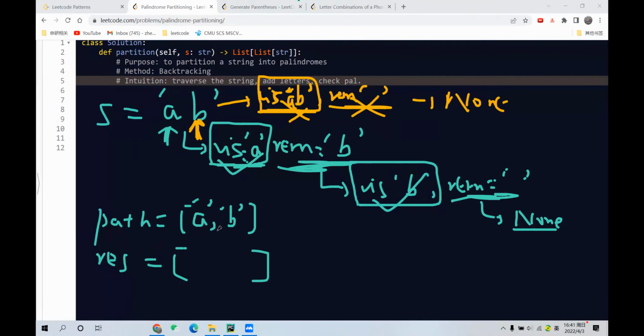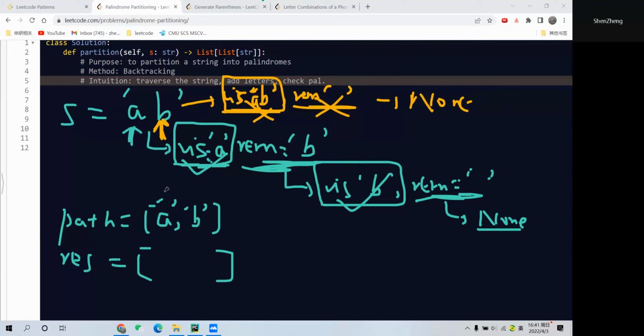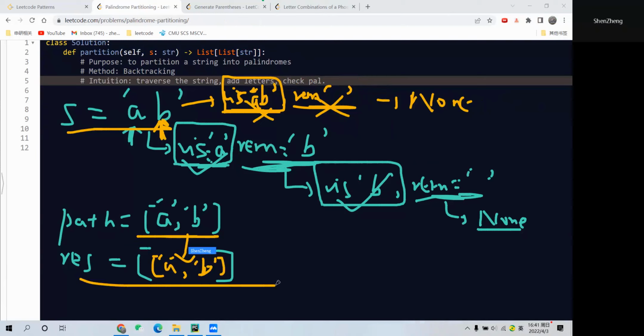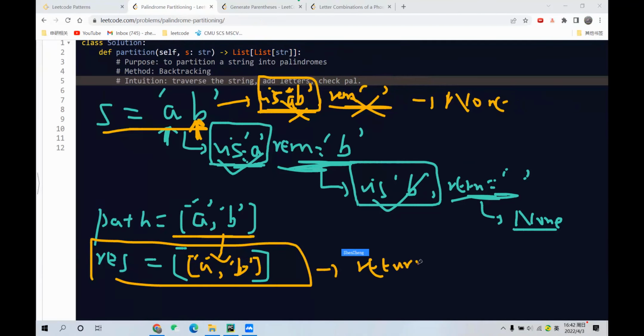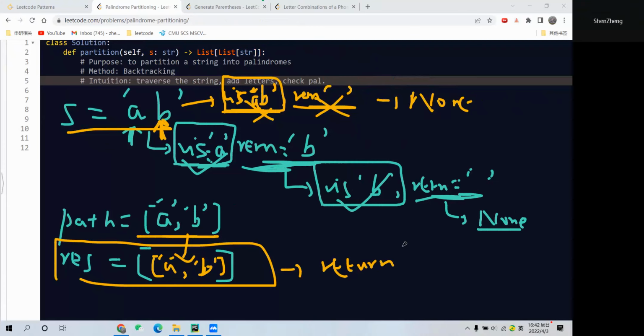Now, the only thing left is to append the path to the result. We found that the length of the path equals the length of the original string, so we just append the path to the result. The final result for this solution is A, B. So we return this result and we are done. Now we've finished the graphical explanation. The next thing is to write the code.